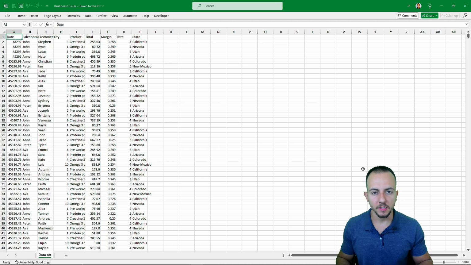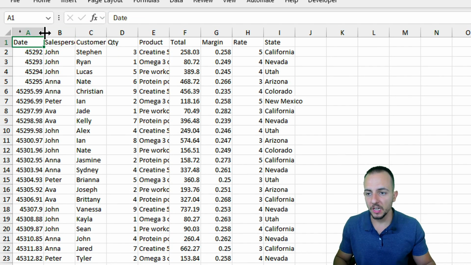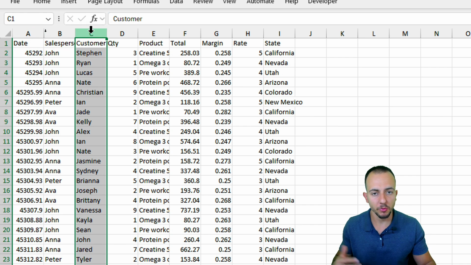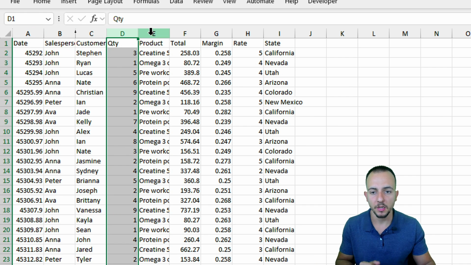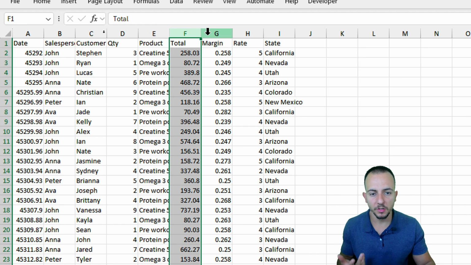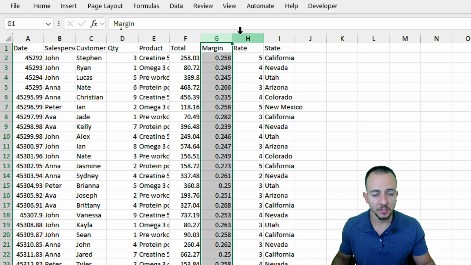Let's go. To create any type of dashboard in Excel, the first thing that we need to have is a data set, the information that we want to use in the dashboard. And you don't need to use the same spreadsheet that I'm using here, the same report. You can use your own data. However, if you want to download this Excel file for free, just click the link in the description down below.